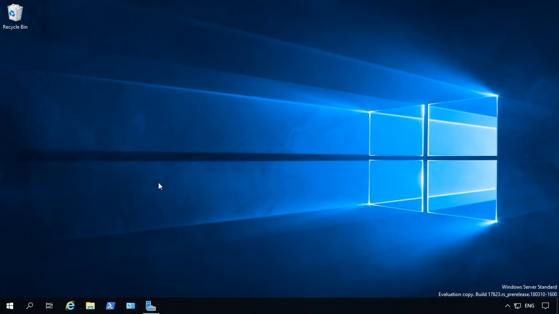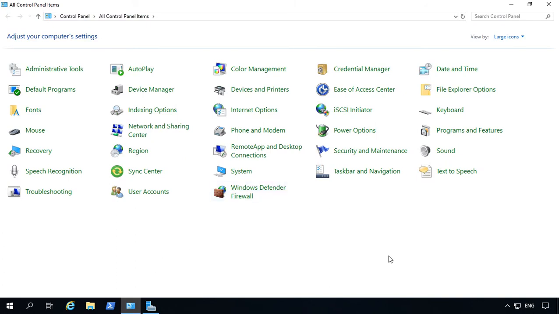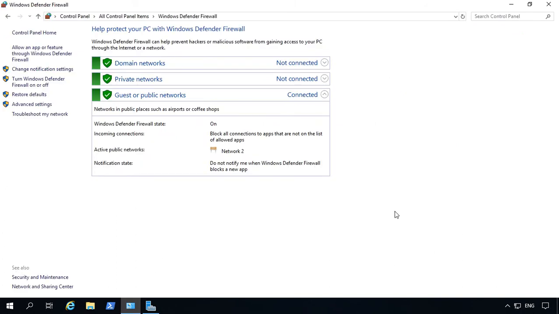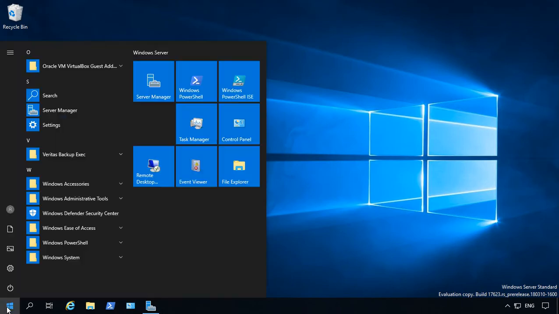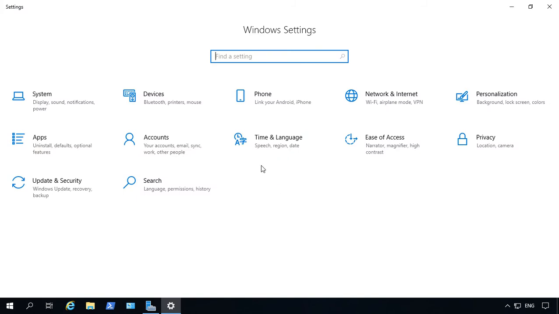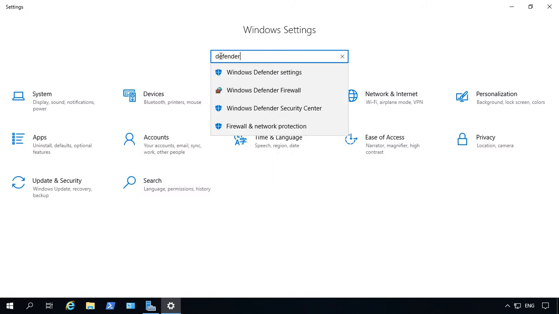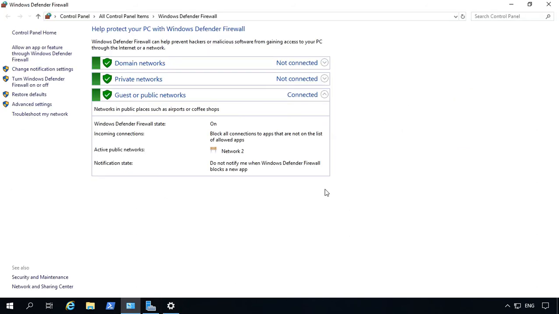Let's do a review in Windows Server 2019 on Windows Firewall. You can still get to Windows Firewall the traditional way by going to Control Panel and going to Windows Defender Firewall, which is what it's called now. However, in the future, you'll probably have to go to the Start button and click on the Settings button. And from here, you can just type in Defender, and you'll see Windows Defender Firewall.